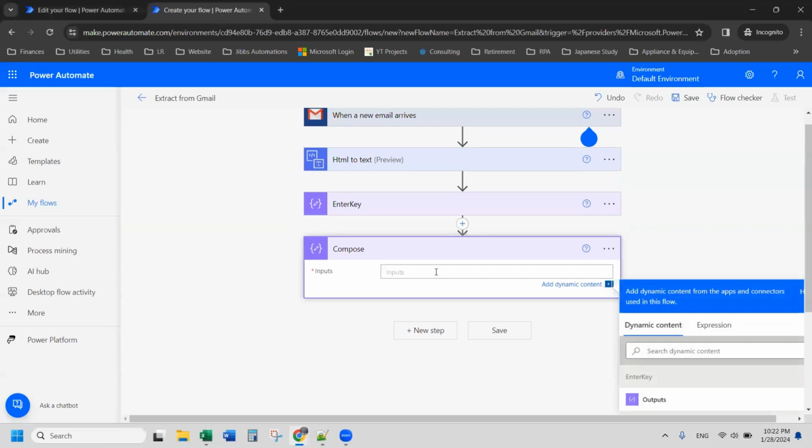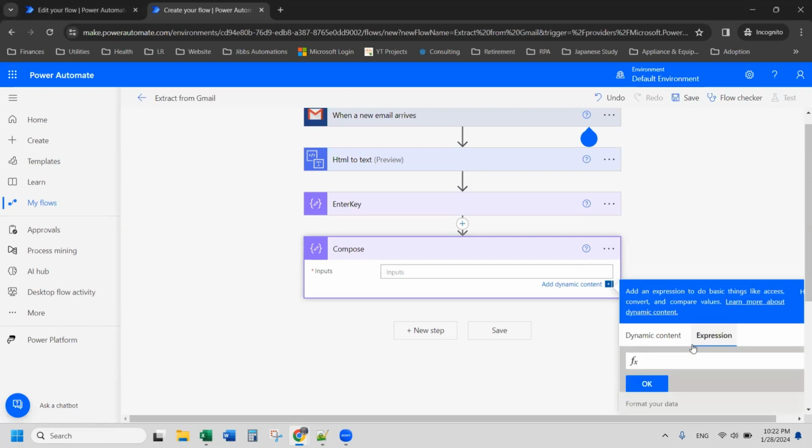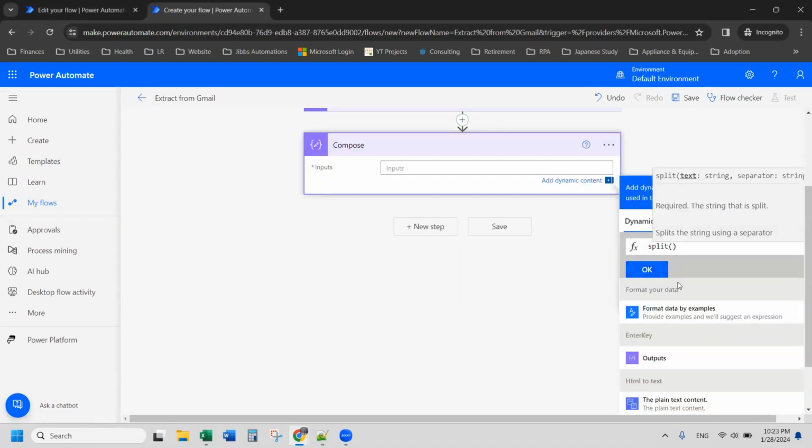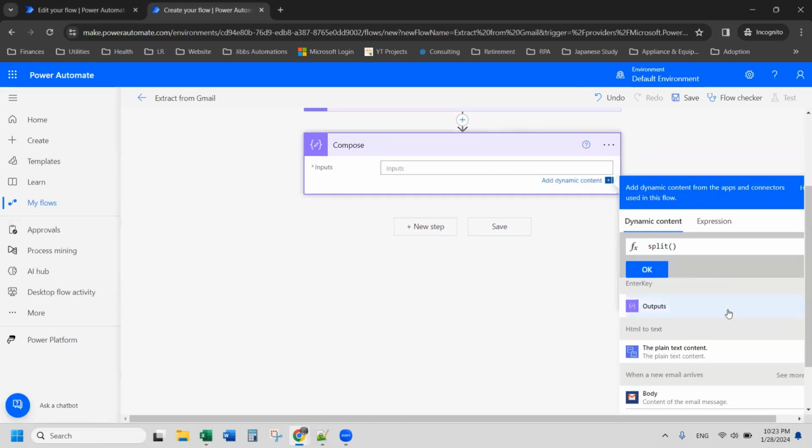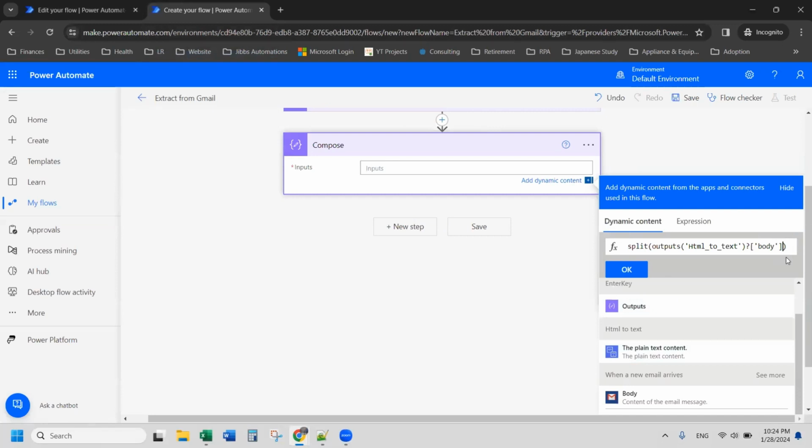For this step, we need to create a split expression. So we put our cursor in the inputs field, and we click on the expression tab, and we're gonna enter a particular expression, and it's going to be a split. And in the parentheses here, we want to add the dynamic content of the HTML to text output. So here's HTML to text, so we add that in there. And then after the body part, we wanna put in a comma and a space, and then we're going to add the outputs of the enter key. So this is the full expression, and I'll have these expressions in the description below.